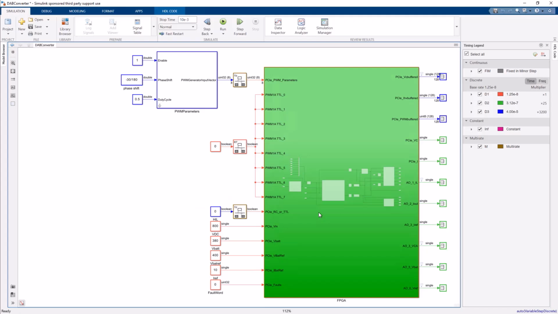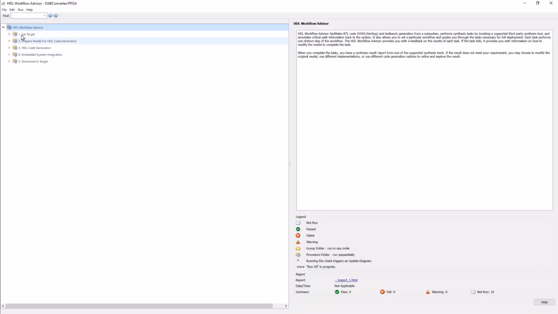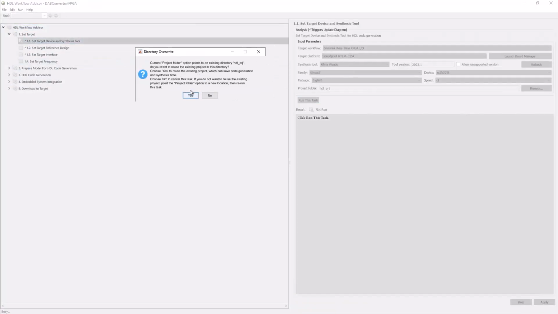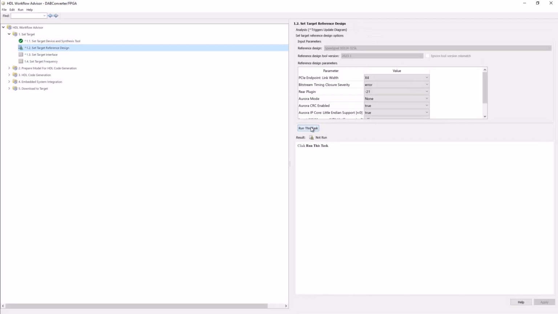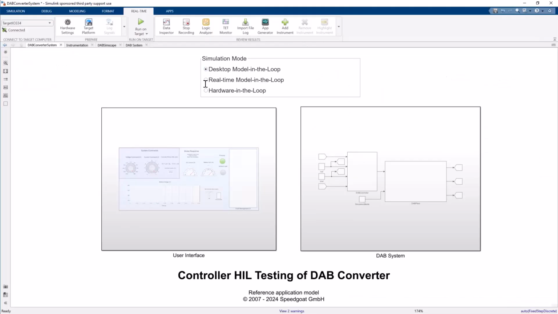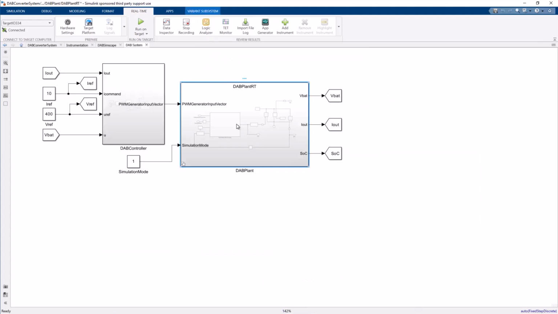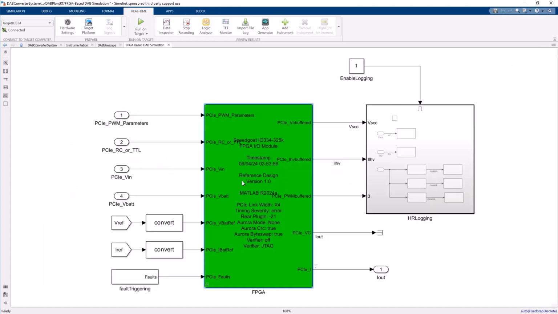To generate an FPGA application, you use the Simulink HDL workflow using its interactive interface. This tool helps you navigate FPGA complexities like generating target-optimized HDL code and mapping the various FPGA interfaces. Your DAB converter design is now encapsulated in a Simulink library block, ready to be integrated into your system-level model and be run in real time.